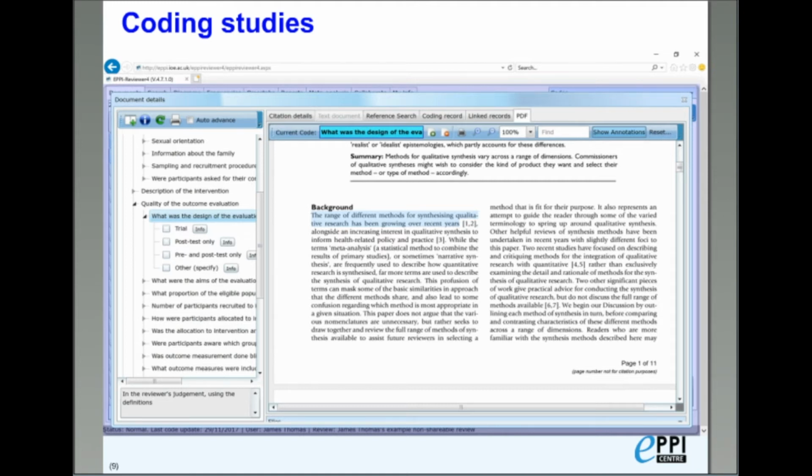So we're looking at the design of the evaluation. Was it a trial? Was it post-test only? Was it pre and post-test, etc.? Was it other? And so we capture categorical information. So this is information which is known when we set up the coding tool or when we identify the coding tool. We know that we're, for example, going to be ticking the checkbox trial for some of the studies in the review. But you can also see their little info buttons, and for every classification we make, we might well want to qualify that or add additional information.